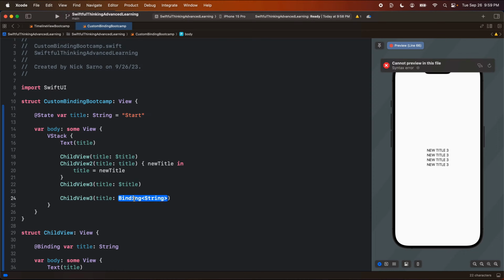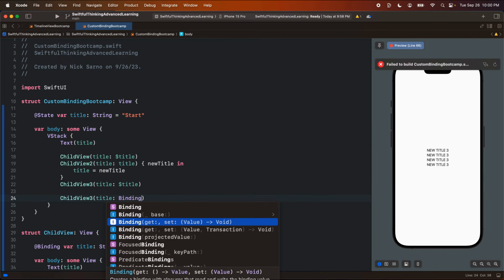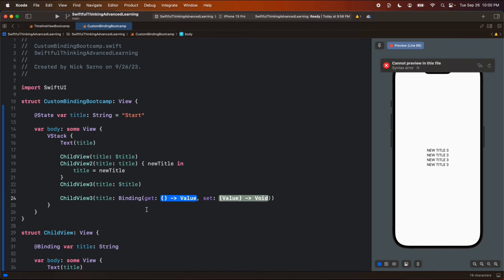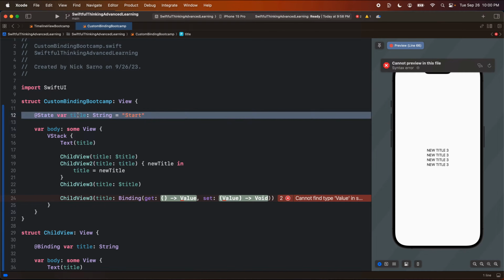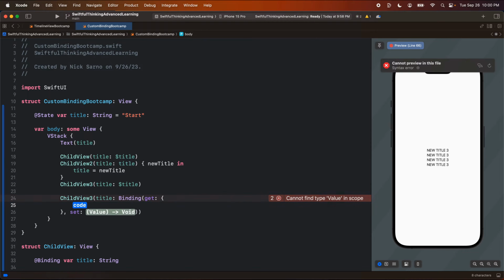So how do I create my own binding? I literally will type Binding, and a Binding, as we can see here, has a get and a set. That's what it takes to create a binding. So click enter here. So now we need a function that returns a value. When we want to get the current value of this binding, what function do we want to call to get that value? And obviously, we just want to get the current value of this @State. So I'll click enter here, and the current value is going to be, let's return the title.